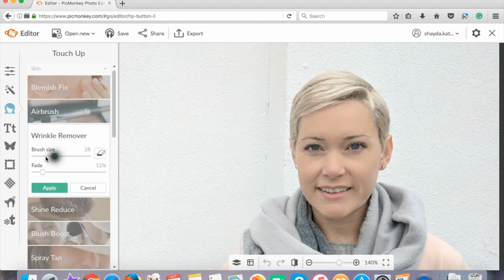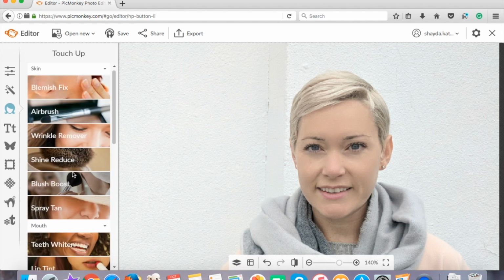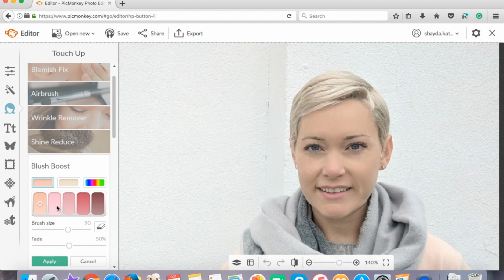Next thing on the menu here is the wrinkle remover, and I have a little line below my eye there, so I'm just going to make the brush size really, really tiny, and by going over that with the mouse, it just blurs it out a little bit. I still have a bit of a dark circle there, but I don't want the photo to look too unnatural, so I'm just going to leave that.